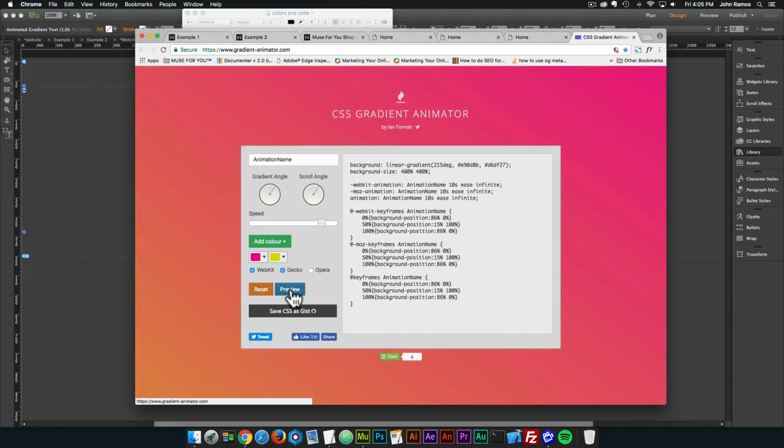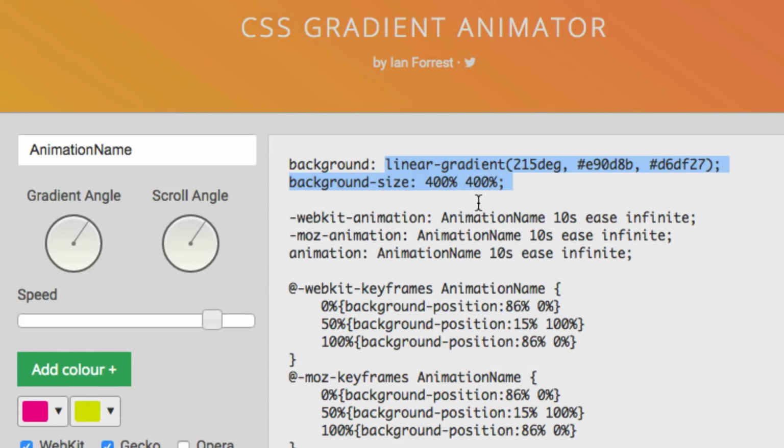And to copy the code, there's a few steps here. So the first thing you want to do, you want to start at linear for the gradient code. You don't want to start here at background.